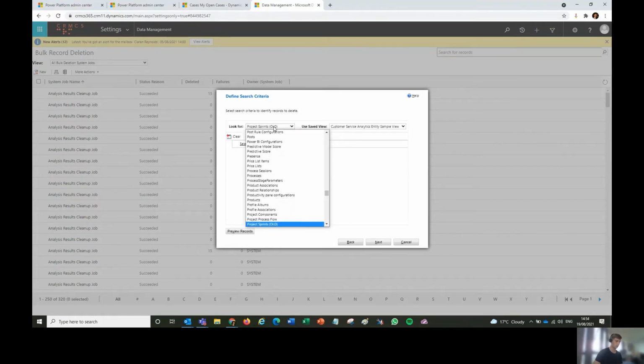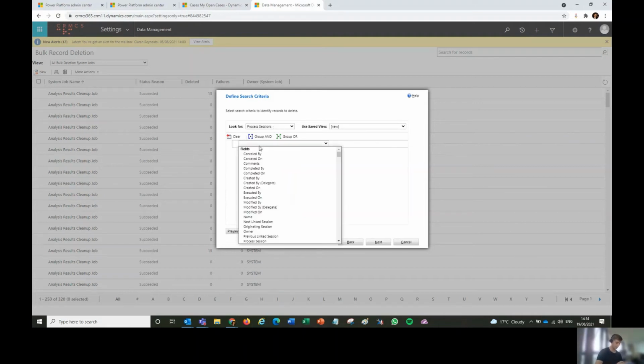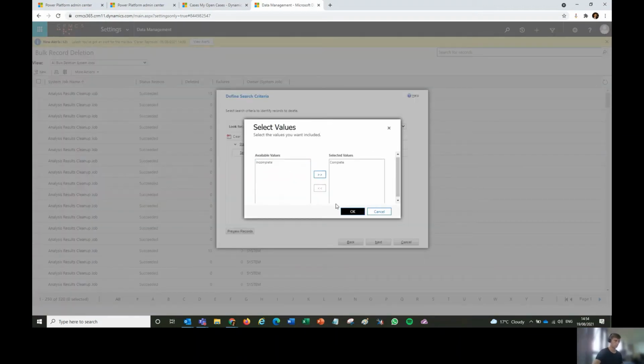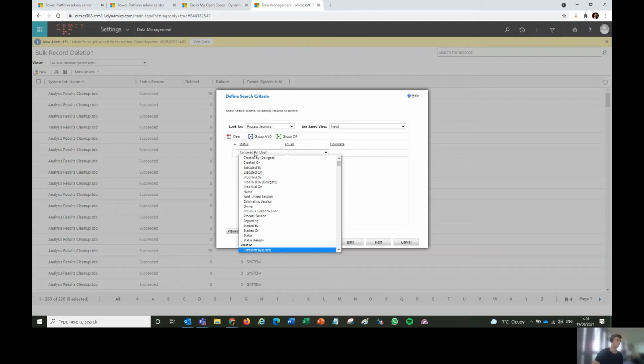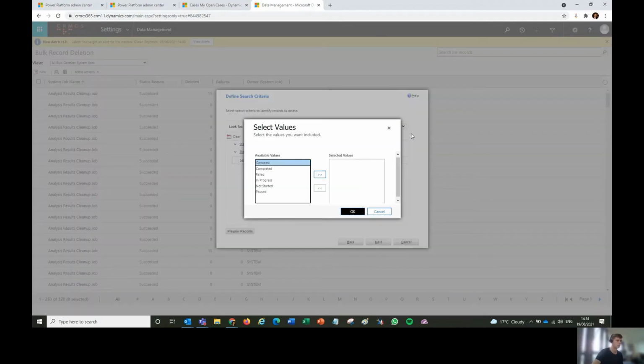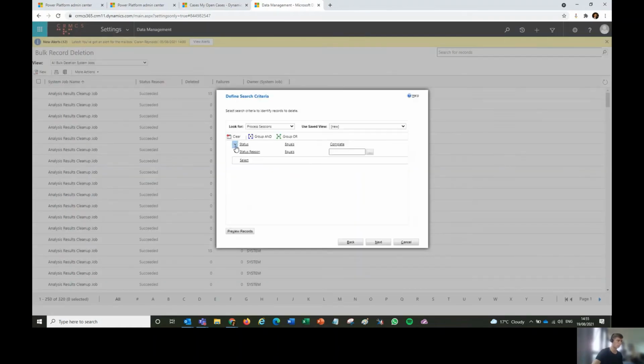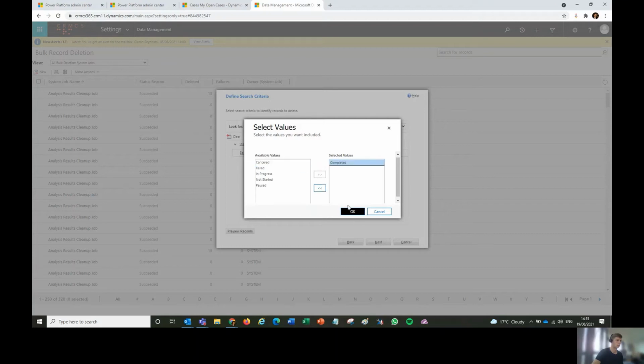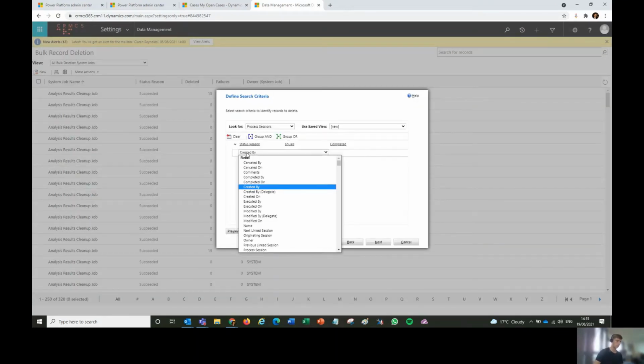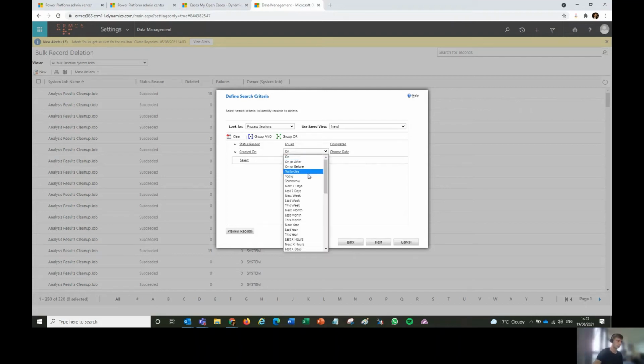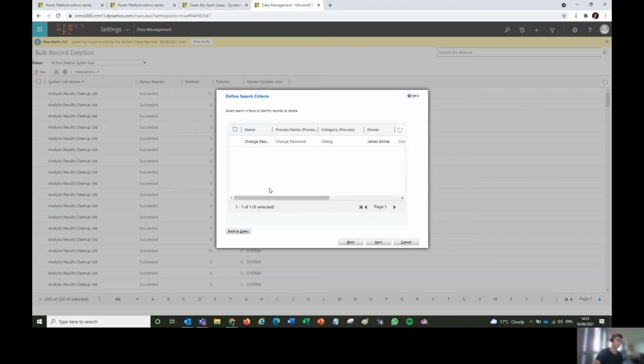And then finally, we'll do the process sessions. So search for process sessions. And again, similar to system jobs, we can look for status. So we only want to remove completed. Maybe status reason might give us a few more options here. Yeah, we'll use status reason instead. So use status reason equals completed. And again, we will say created on older than 3 months, preview records.